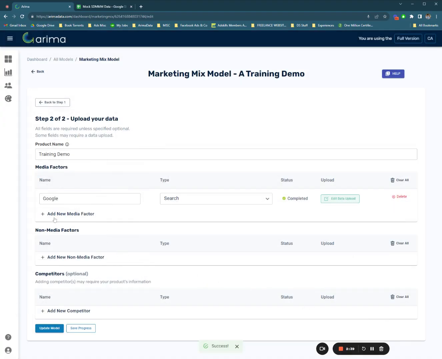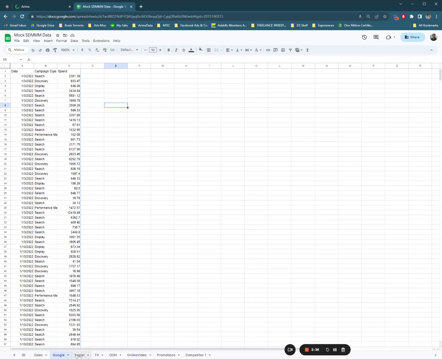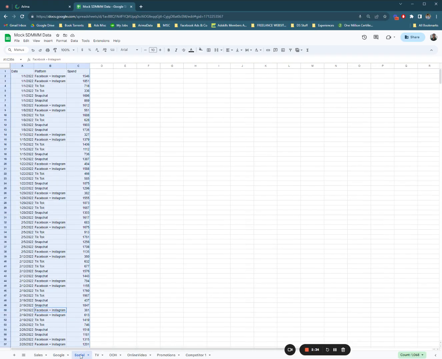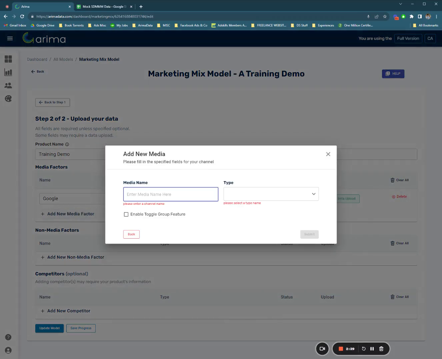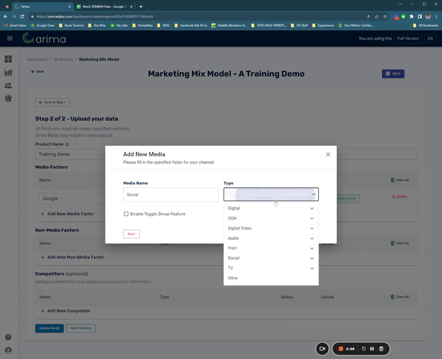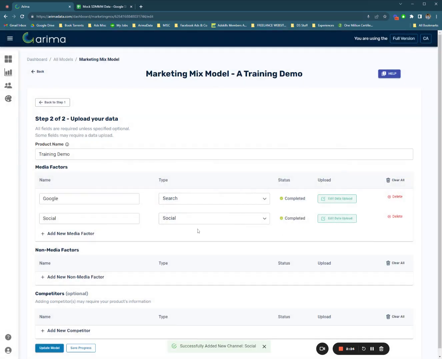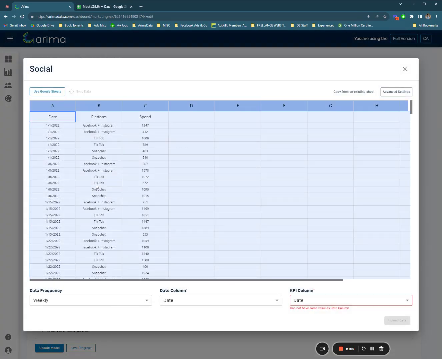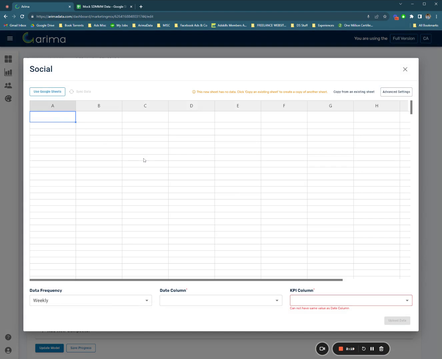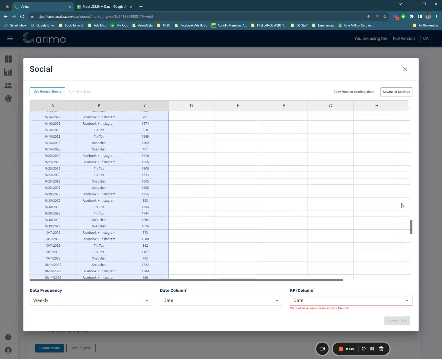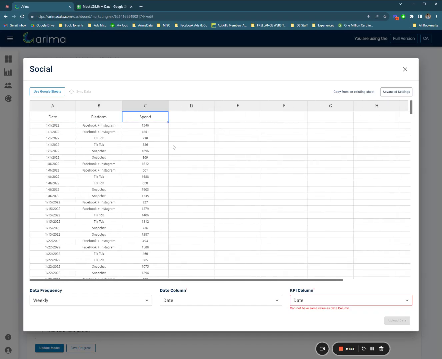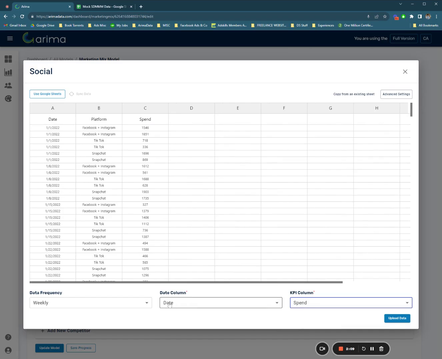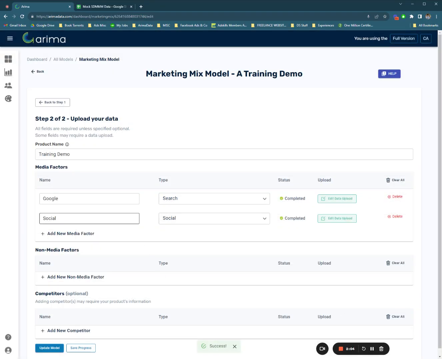Okay, let me repeat that a few times just so you get the idea. We're going to grab all our social media data from this tab, copy it, come in here, add a new factor, channel, social, and the type is social, submit, edit data, upload, pretend this is empty, copy paste. You can scroll up to make sure it's all there and all good. Date, platform spend. Our KPI column in this case is spend, our frequency is weekly, and our date column is called date. We're going to upload that.